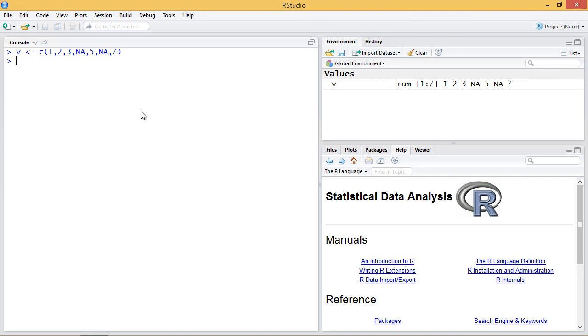If we have a vector and we want to test if there's any NA elements, we could use is.na on the vector. And this will give a true or false for each element: is it a valid numeric value, or is it NA. So we have two NAs set to true. If we want to test an entire vector to see if any are NA, we can just use the any function. So any(is.na(v)) will return true if any of the values are NA. And in this case, it is true.